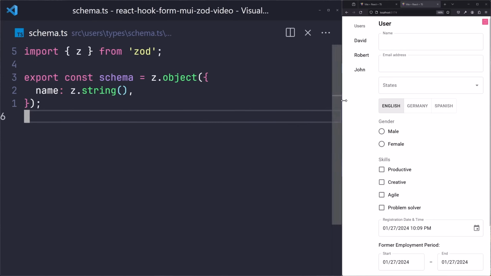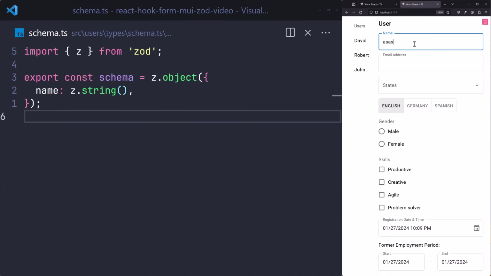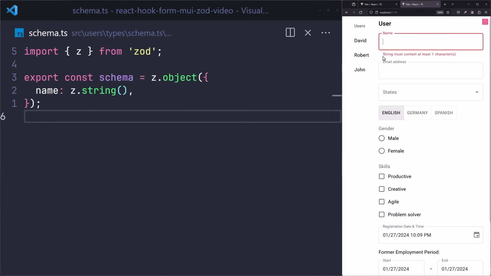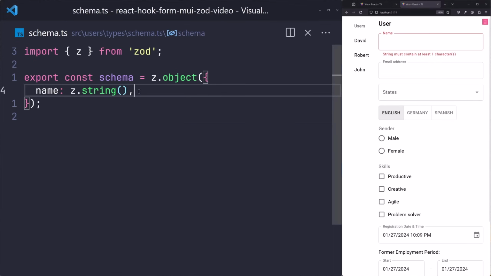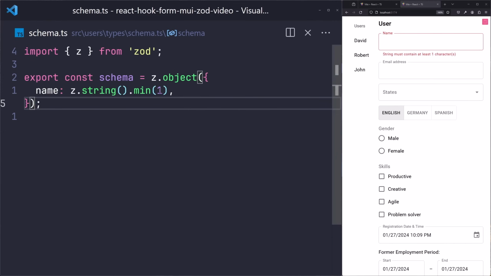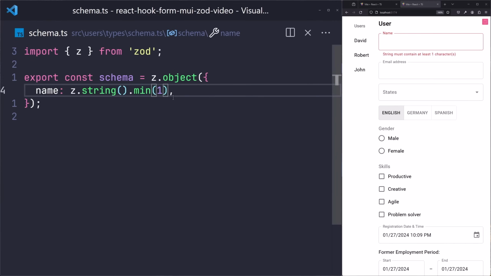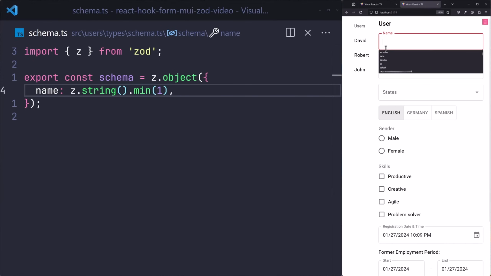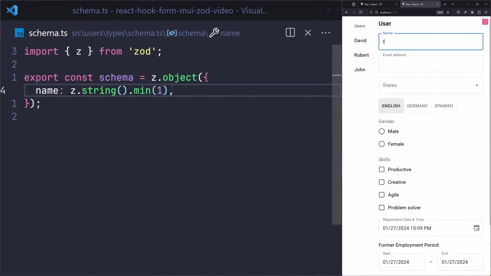Also, if you remember, you see that my name field is a required field. And if I remove and clear the field, you see that it says that a string must contain at least one character. To implement something like this in Zod, which is pretty simple, I can put another dot here, min and 1. It means that the field cannot be less than 1. At least I need to put one character for the error to be gone.